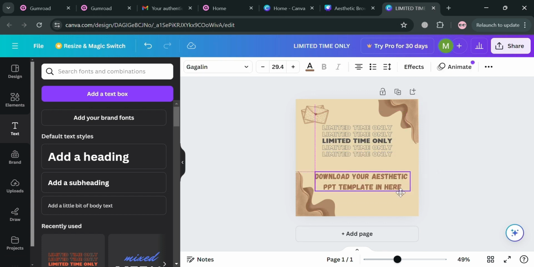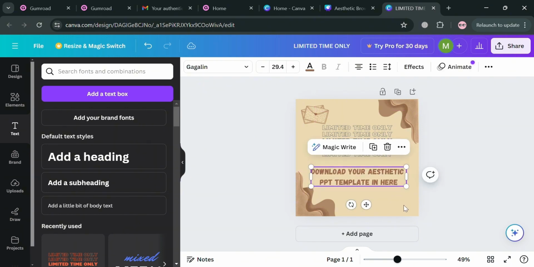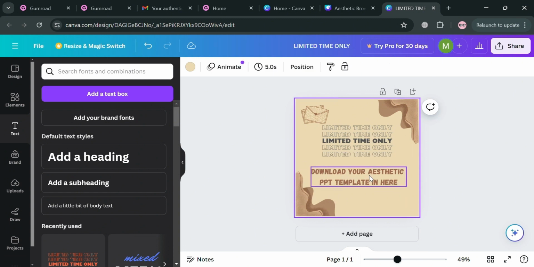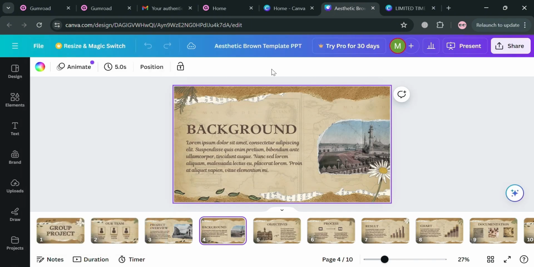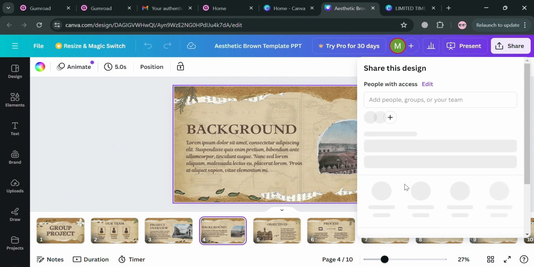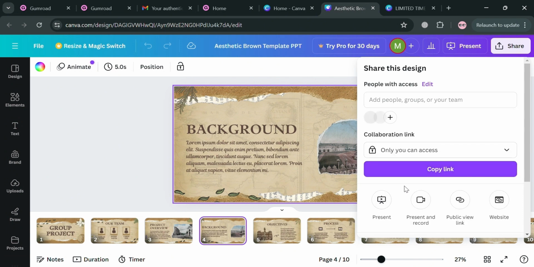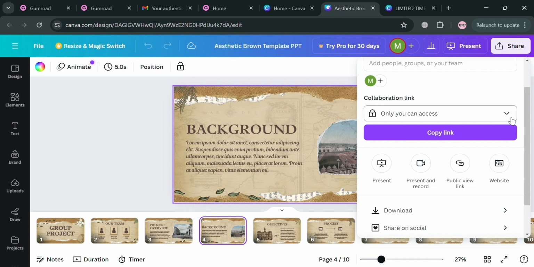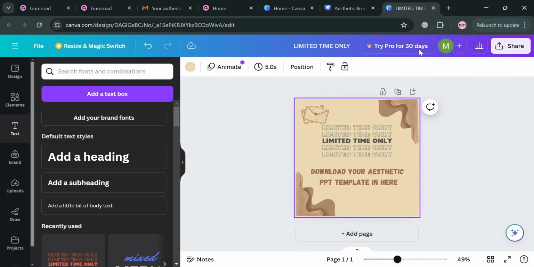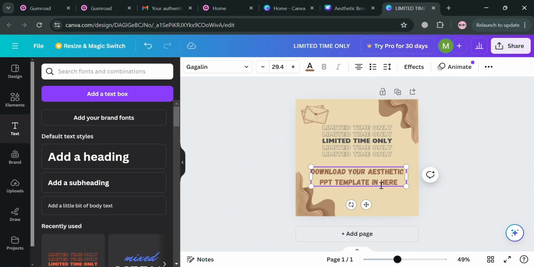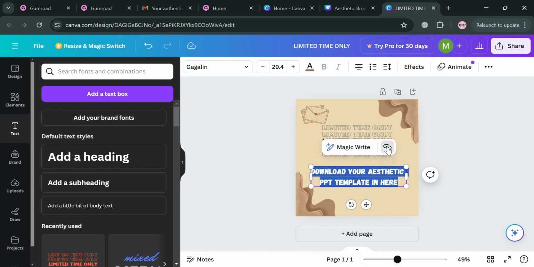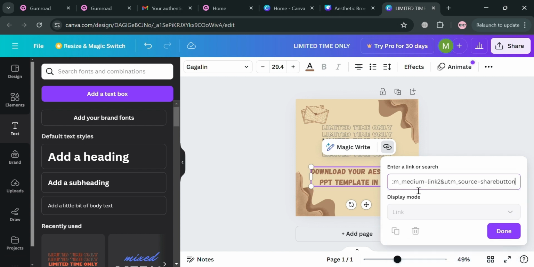And now that we have here our context to download our static PPT template, the next thing that we need to do is to simply add a link on this text. And for the link, just go back on this page right here on our template. Just click the share button on the top right corner. And from here, in order to get the link, just proceed by clicking under this collaboration link. Just select anyone with the link can edit. And after that, just proceed by copying the link and go back to our page right here. Then simply highlight all of this context and click the link icon in here. Then just simply paste the link of our template and click done button to proceed.